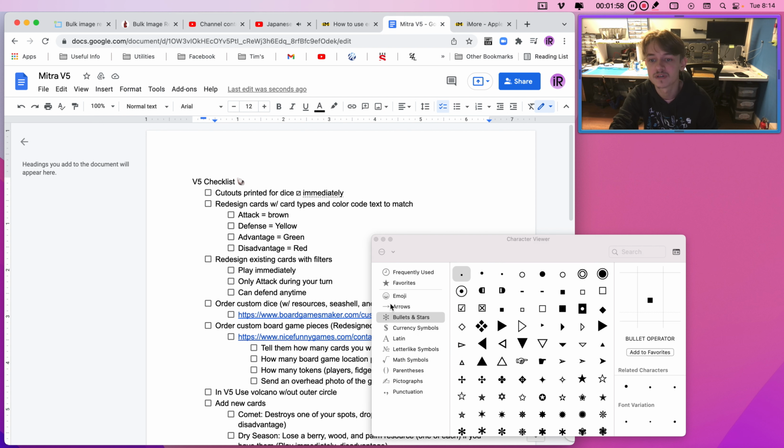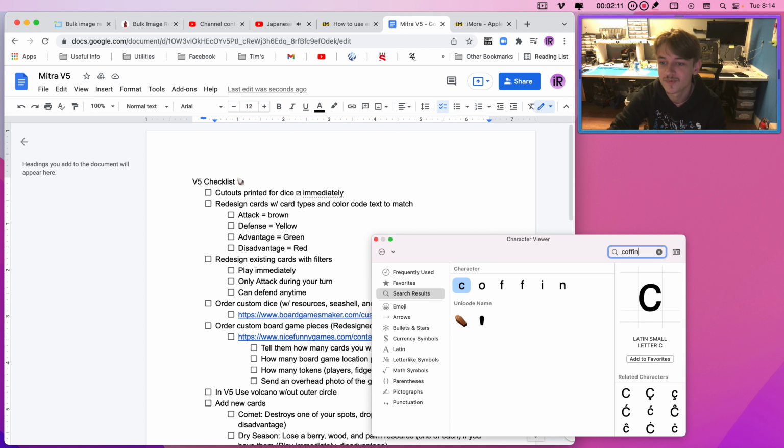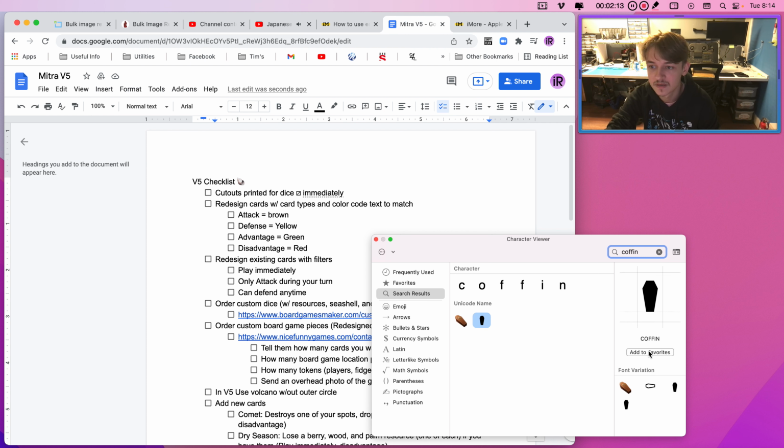And then if you want to favorite things, you can find all the emojis here, arrows and the rest, and then just add it to favorites. You can also search something up. Let me search up coffin. Is there a coffin emoji? Oh, nice. I'm gonna add that to favorites.